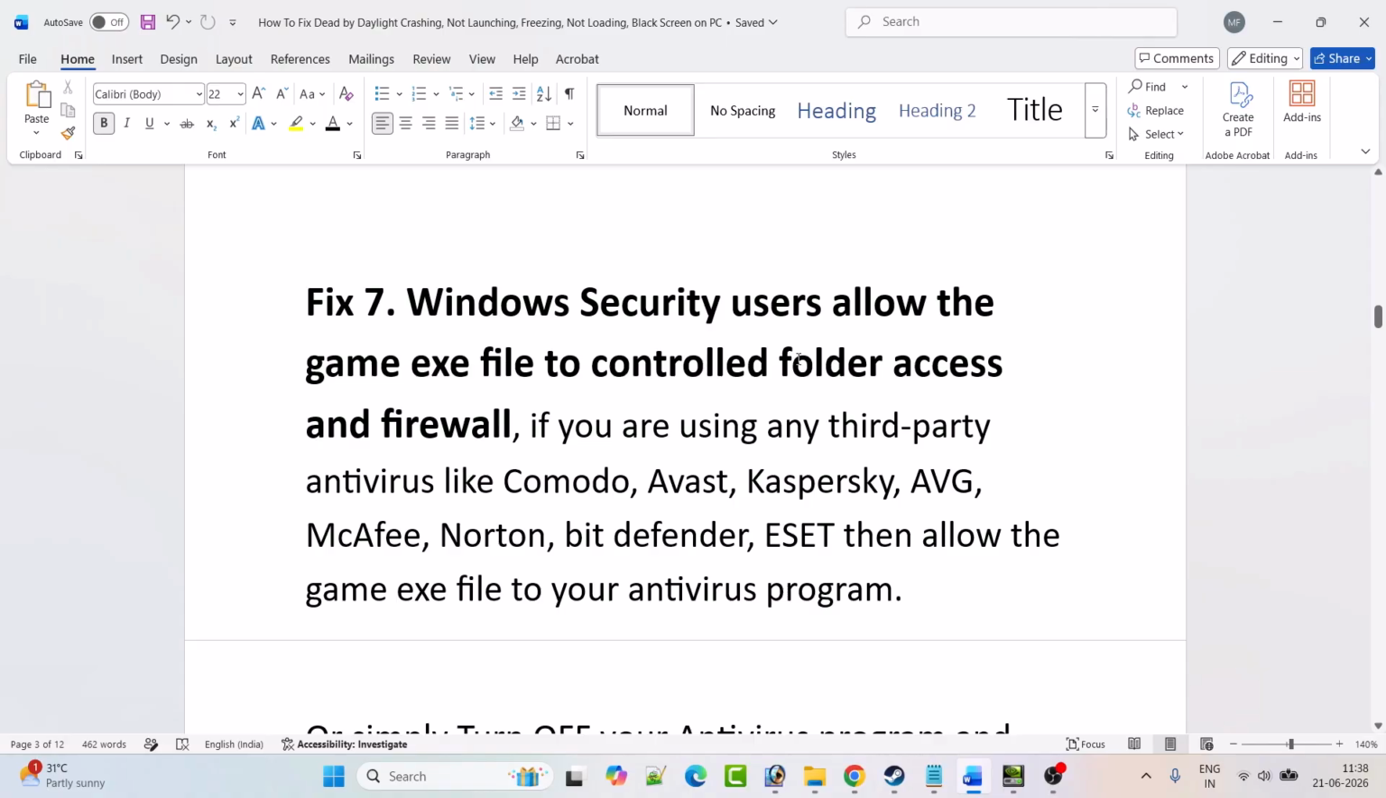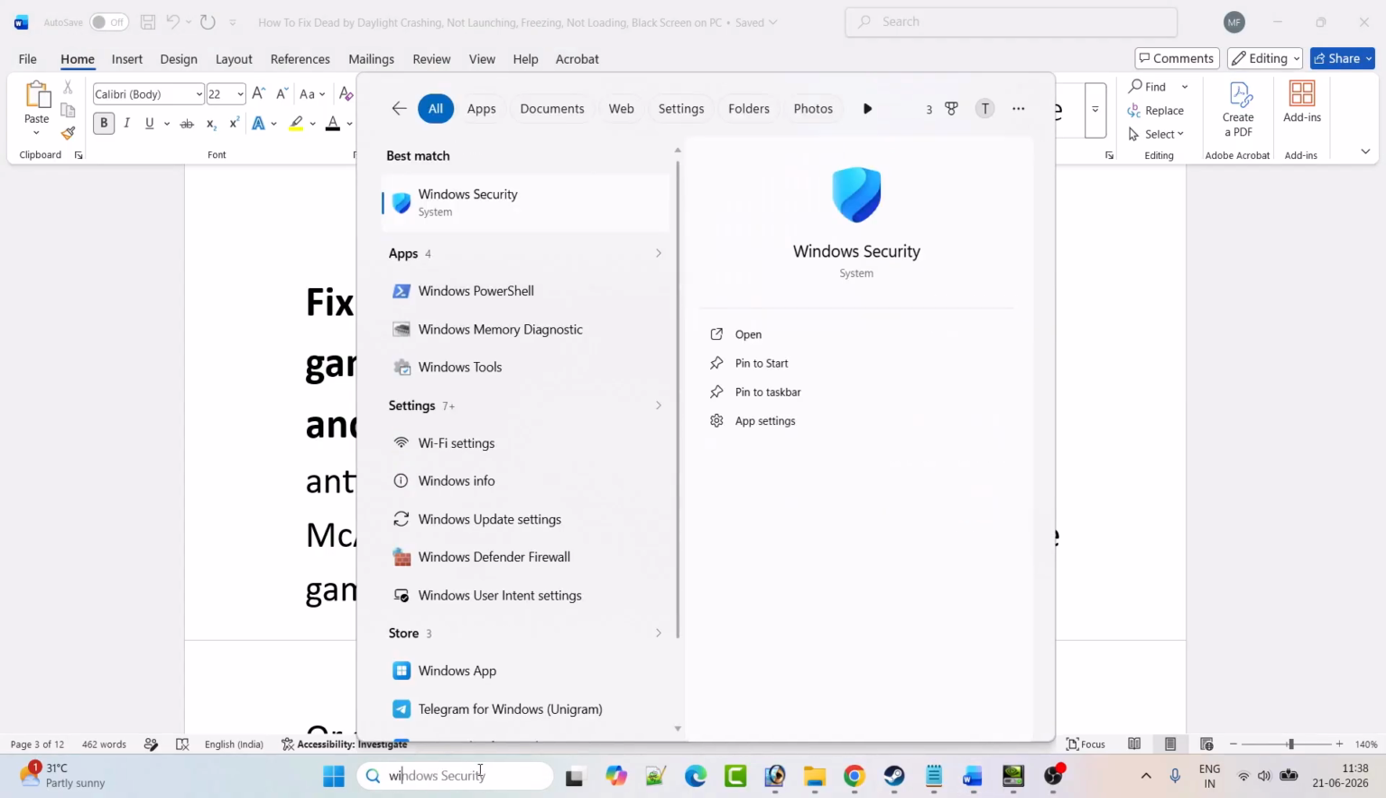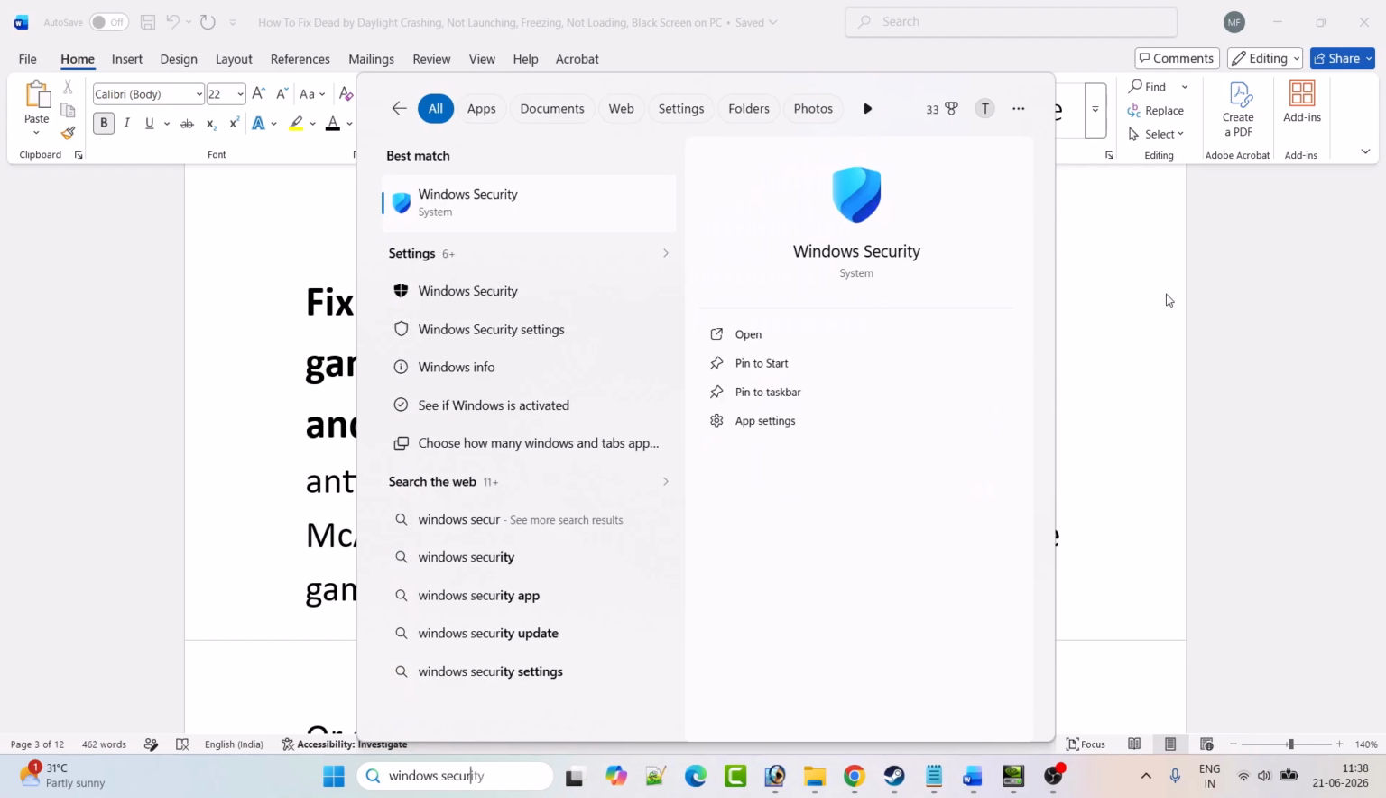Fix 7 is to use Windows Security to allow the game exe file through controlled folder access and firewall. So in Windows search type Windows Security and open Windows Security.